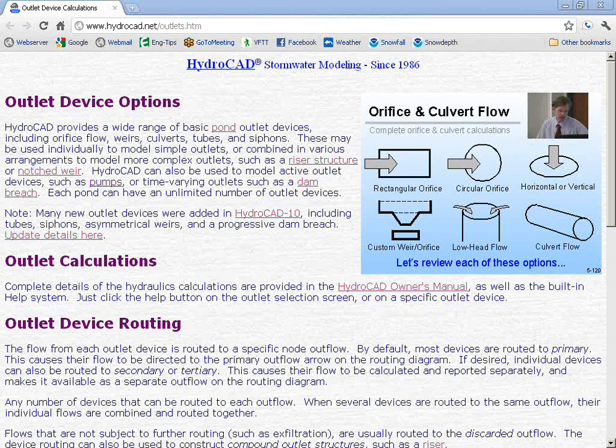There's quite a lot of outlet controls that are available in HydroCAD now, and so we're not going to have a lot of time to deal with each individual one, but this will give you an overview of what's available, make you better prepared to select the appropriate outlet device for modeling a particular situation that you may encounter.